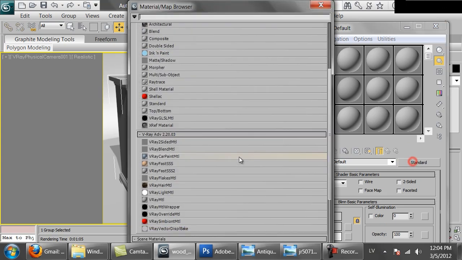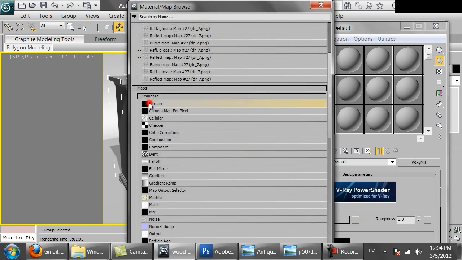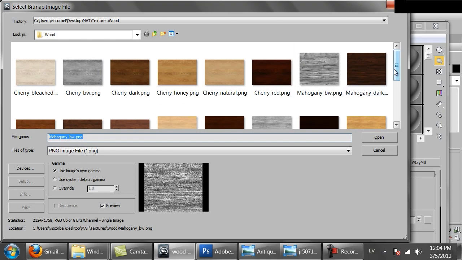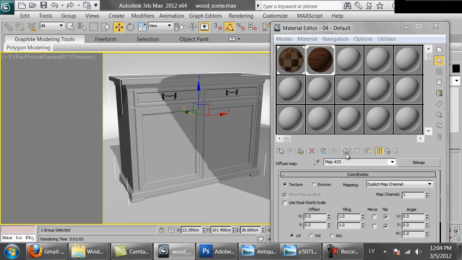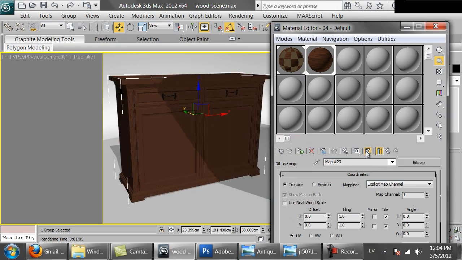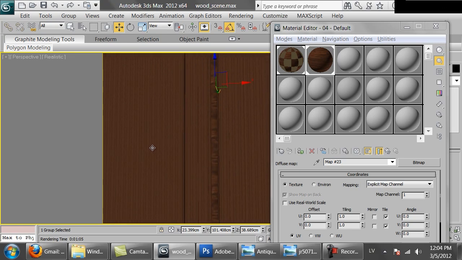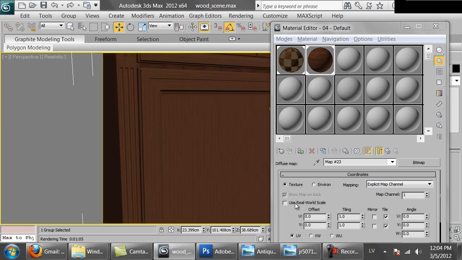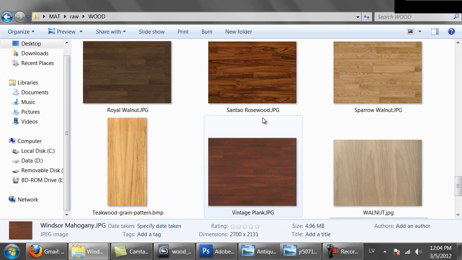So let's create a new V-Ray material. Set up the diffuse slot as our mahogany medium map, and enable show in viewport. As you can see, the size is pretty small. To fix that, we will set the correct sizing with real world scale. So enable real world scale and look at the texture first.